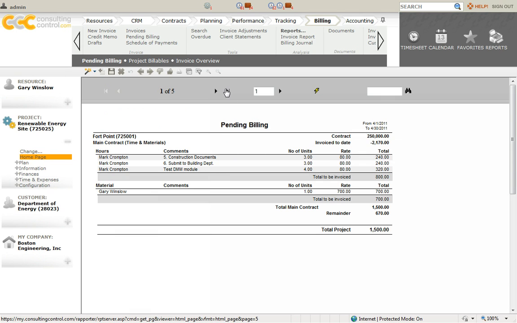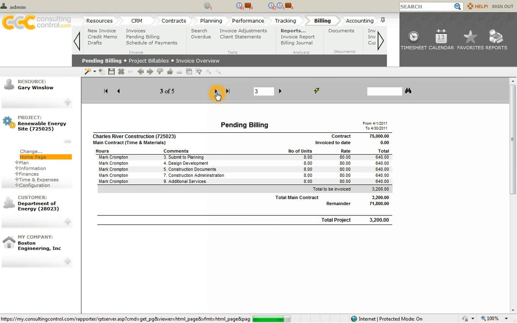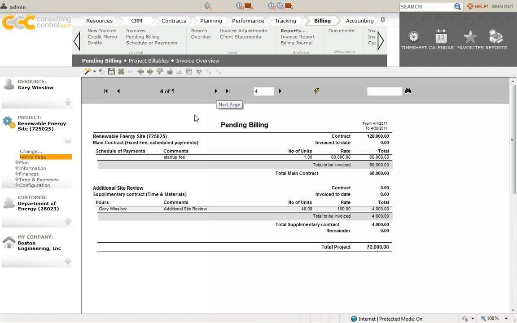This is going to give us pending billing for all outstanding projects right now. I'm going to select the project we've been working in right here, and you can see their original main contract and the total billable for the month. You also see my new additional services called Additional Site Review, and we see Gary's 40 hours that have been moved here. This gives us a total project billable for this month of $72,000.